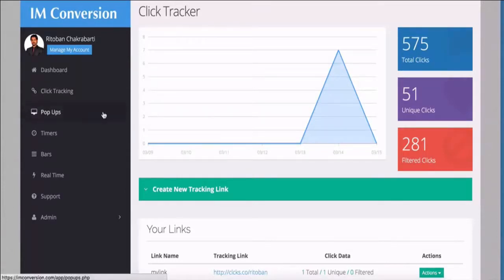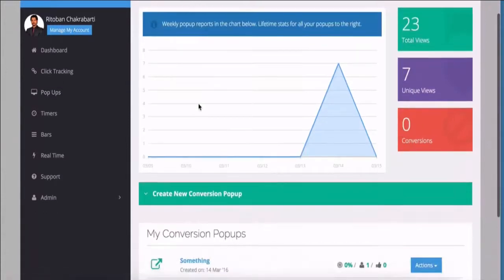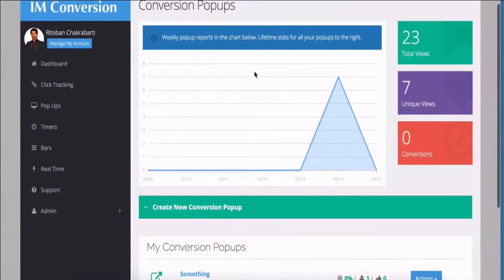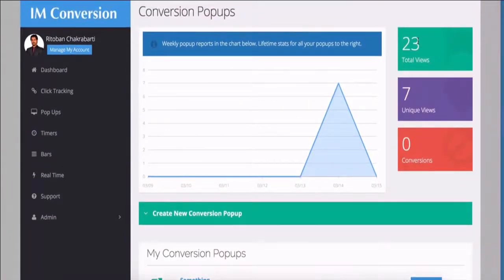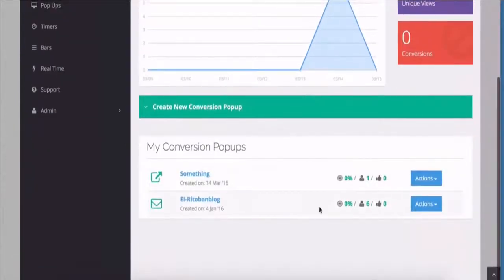All right. Now, the second thing I want to show you is pop-ups. So pop-ups, again, this is the pop-up dashboard. So you can see the total views all your pop-ups have got, the number of unique views and conversions. This list will show you all the pop-ups you have.